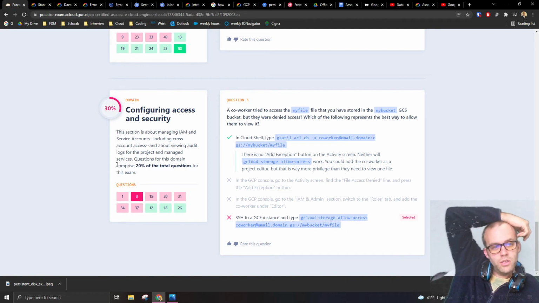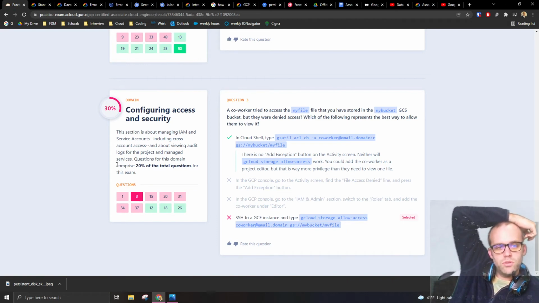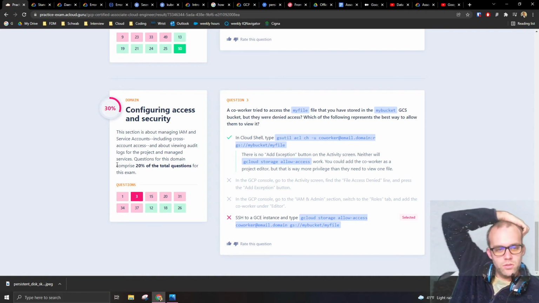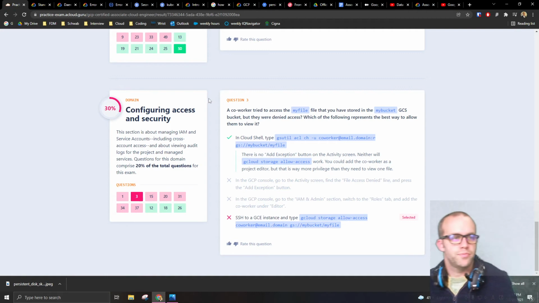A coworker tried to access the my file that you've stored in the my bucket GCS bucket, but they were denied access. Which of the following represents the best way to allow them to view it? In Cloud Shell type.